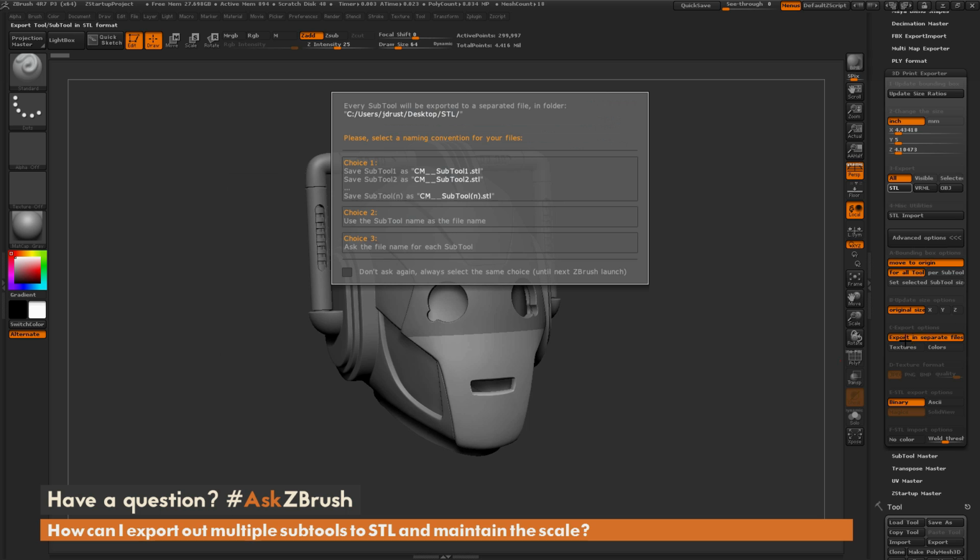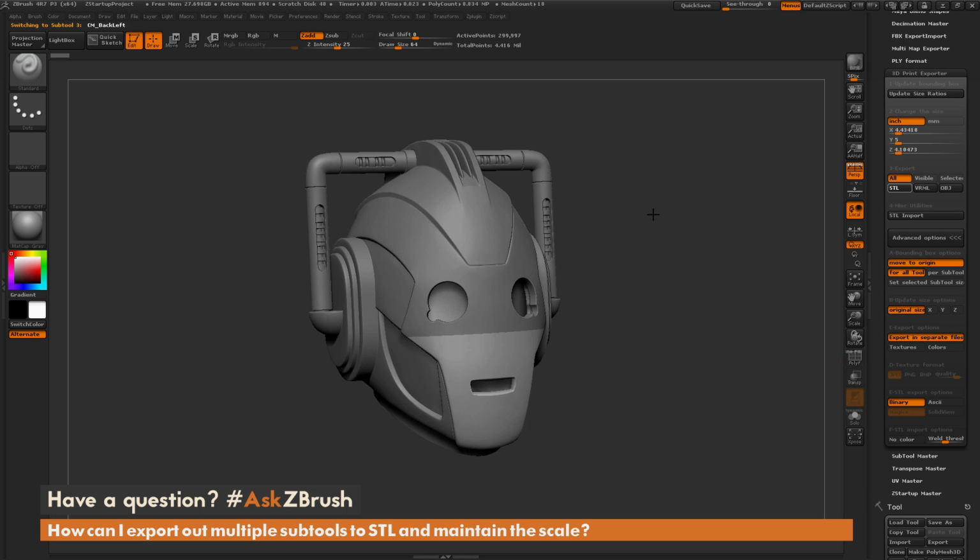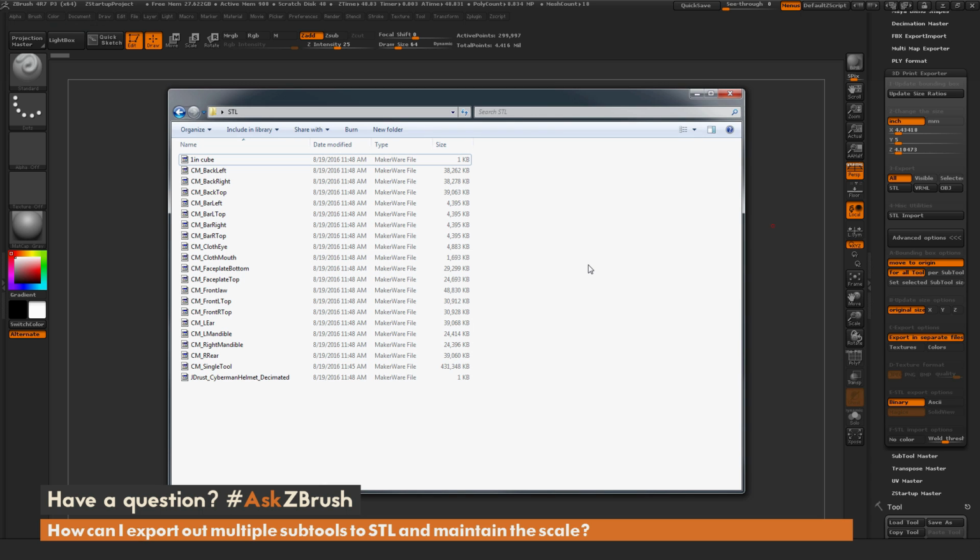Now after you have this set to export in separate files, you're going to get this little window that's going to pop up. And here you have choices for how these files are going to be named. So I already have my subtools named correctly, so I'm going to use choice 2 here and just click that. And now it's going to go through and export out every single one of those subtools separately into their own STL file. So if I go to the folder now where I saved those out, you can see I have separate STL files for all those different parts.